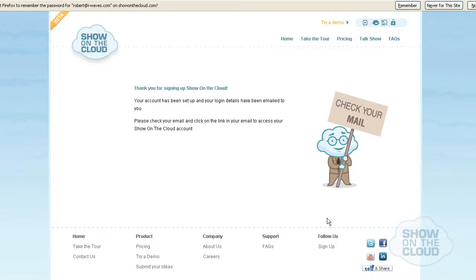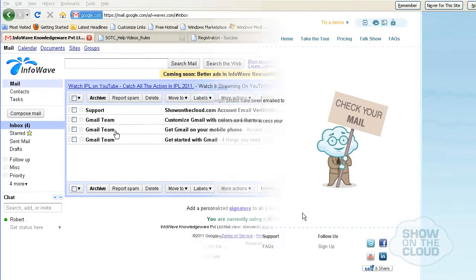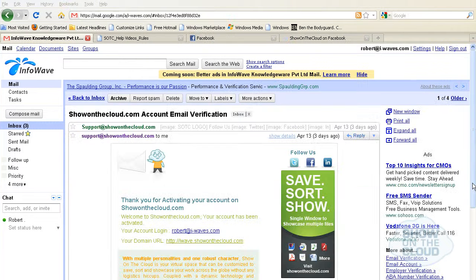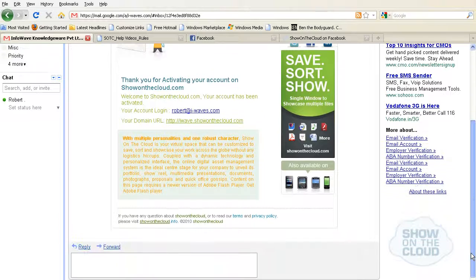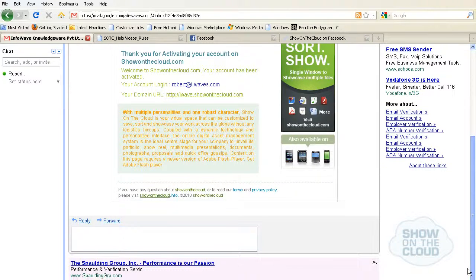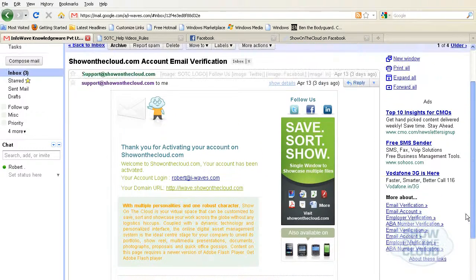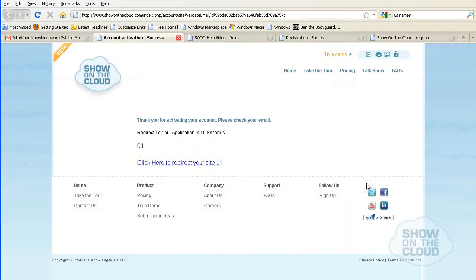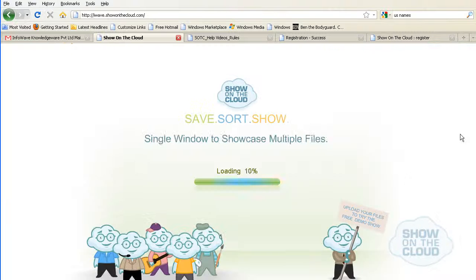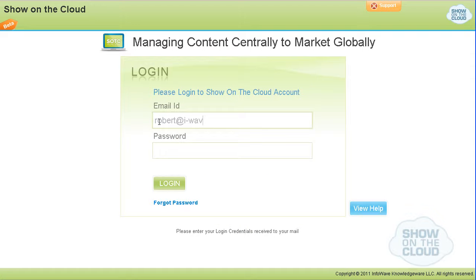A page will now open to confirm we've received your details. Now, log on to the email account you provided in the registration form. You will have received a welcome and verification mail from the Show on the Cloud team. Click on the link provided in the email to verify your email address. This link will direct you to your account on showonthecloud.com. Once the application has loaded, you can log in using your email address and newly created password.